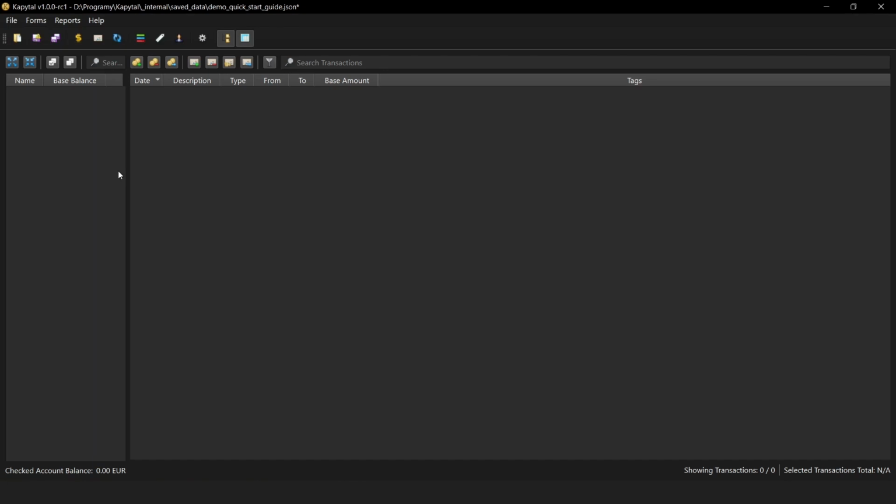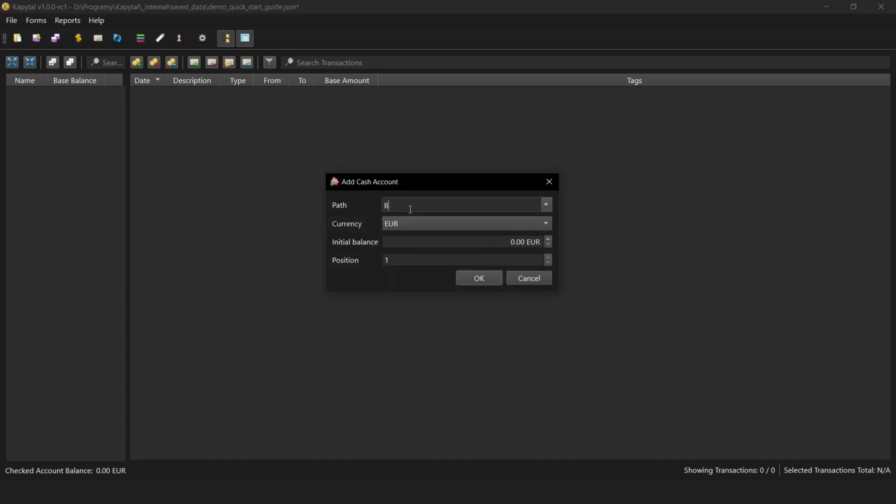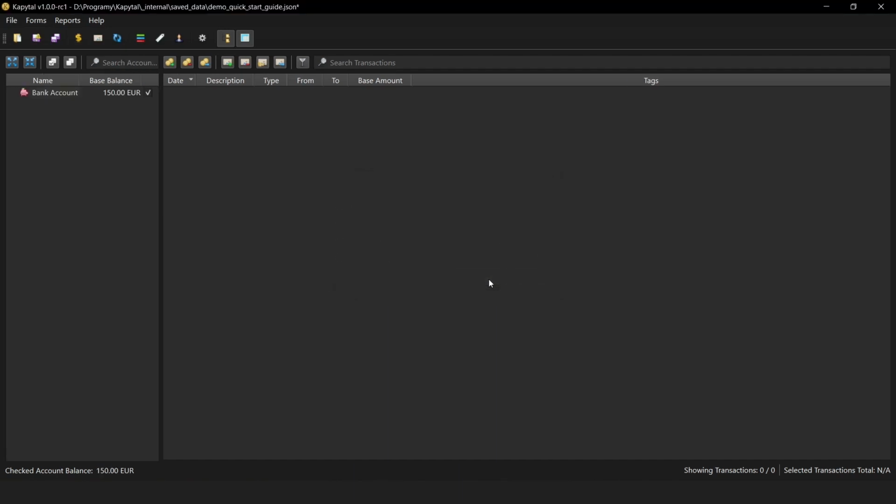To create a cash account, right-click on the account tree to bring up the context menu. Click on the Add Cash Account option. Set the cash account name, its currency, and its initial balance. Please note, you can change the name or the initial balance of an account whenever you like, but your currency choice is permanent.